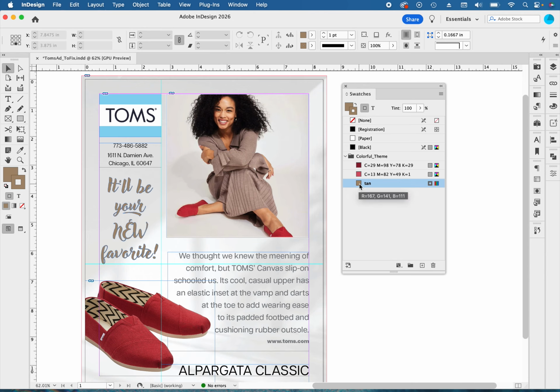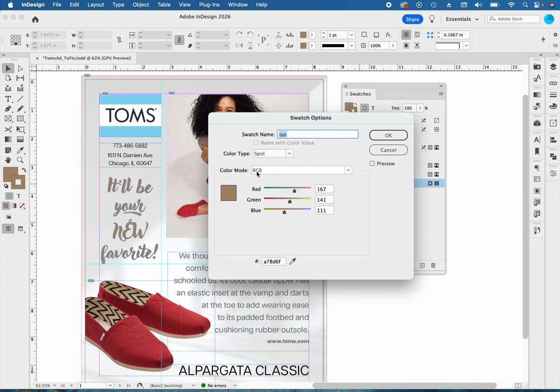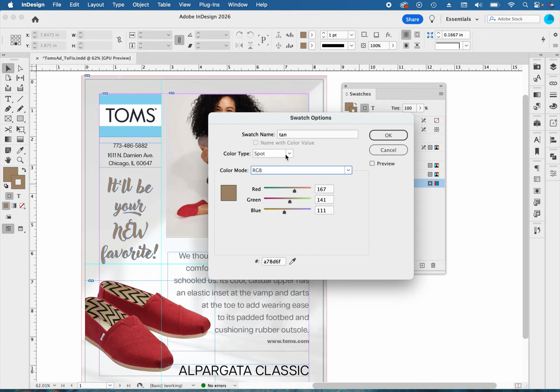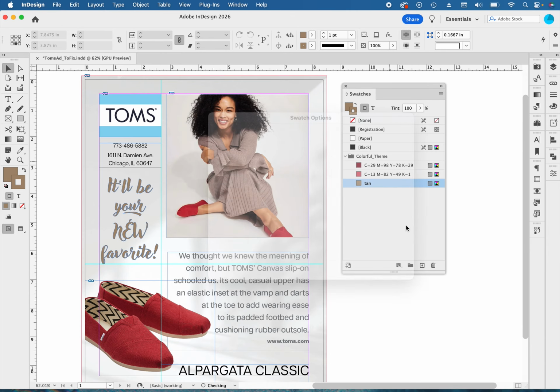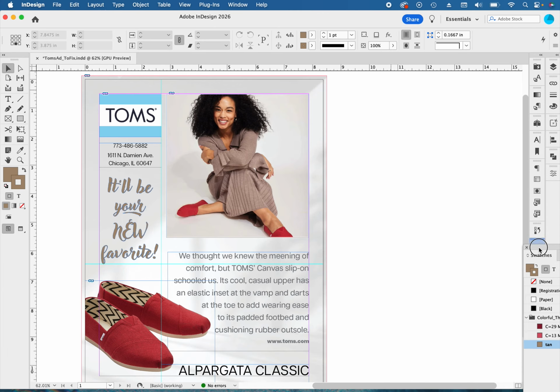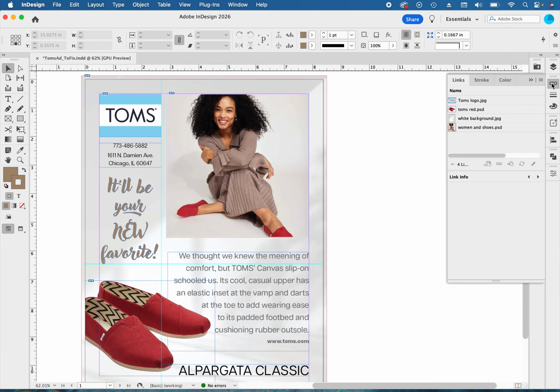But the tan, let's go in here, double click it. It's RGB. Well, we don't want that, we want CMYK. But the biggest thing is going to be the color type. If I go to process and CMYK, either way, make sure it's a process color in CMYK. Clicking here, my icon's changed. Okay, so my color issue is done. I can put this away, and let's go to links. Take a look at what we've got for links.